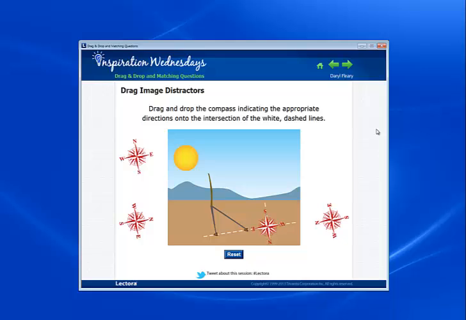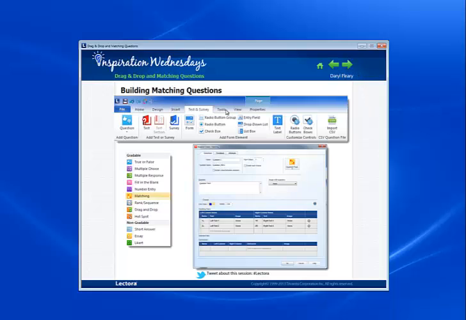Now, to select a matching question or a drag and drop question, you go to the Test and Survey ribbon, and on the Test and Survey ribbon, you simply select, in this case, matching question. When you do, it will bring up the question creator for matching.